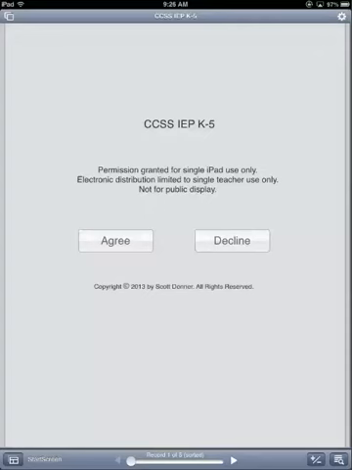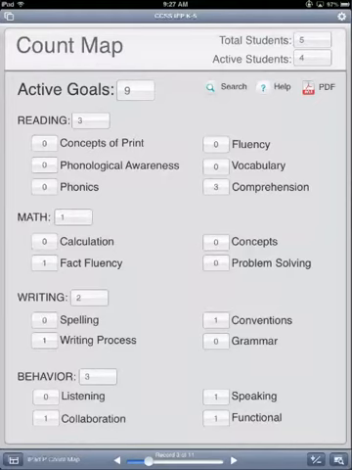In this video, I'm going to walk you through the different layouts and how to navigate between them. So after we tap on the Agree button on the Permissions layout, we're taken to the Count Map layout. The Count Map layout is a global perspective of the students in the solution and the active goals.